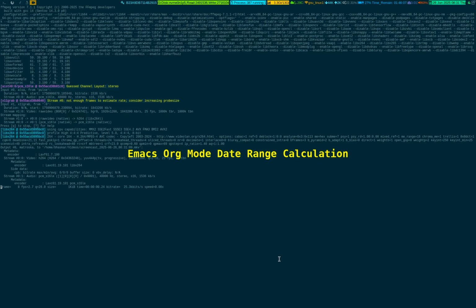Alright, so here is a quick tip if you are sitting on Emacs and especially in org mode. How to get the date range calculated by some specific function in org. In essence, how to get the date range value being calculated in org mode inside Emacs. Okay, there's a couple of ways of doing it.